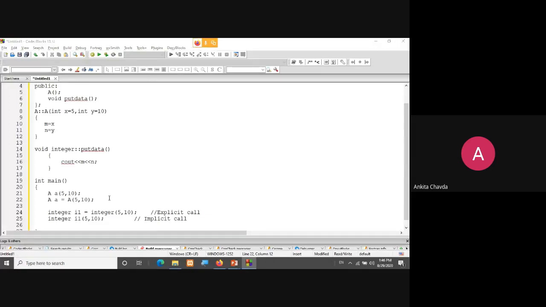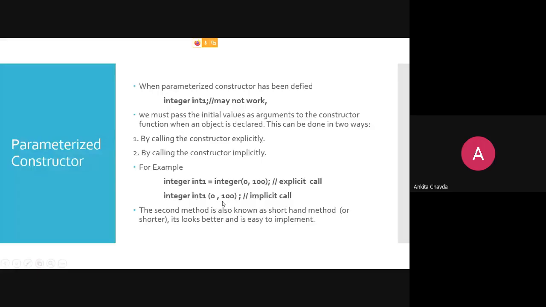So the second method is also known as the shortened method. The implicit call method is known as shortened. I don't have to write a long statement. It is a shorter one, it looks better and it's easy to implement. So I used to write like this. I don't have the practice of the explicit call.